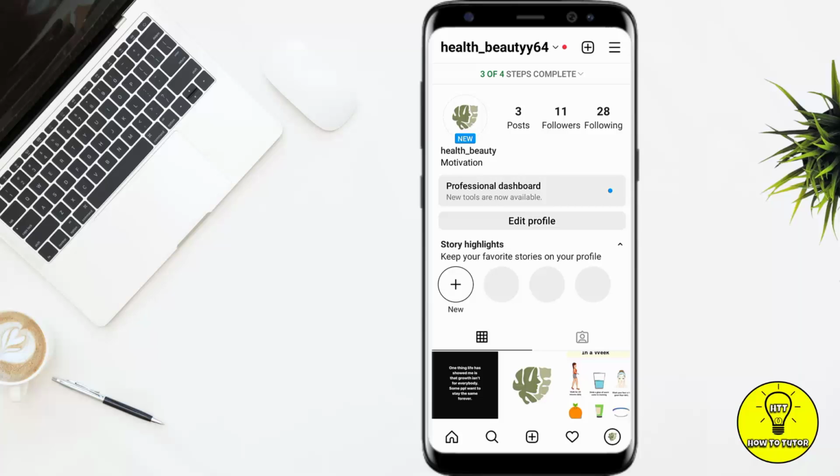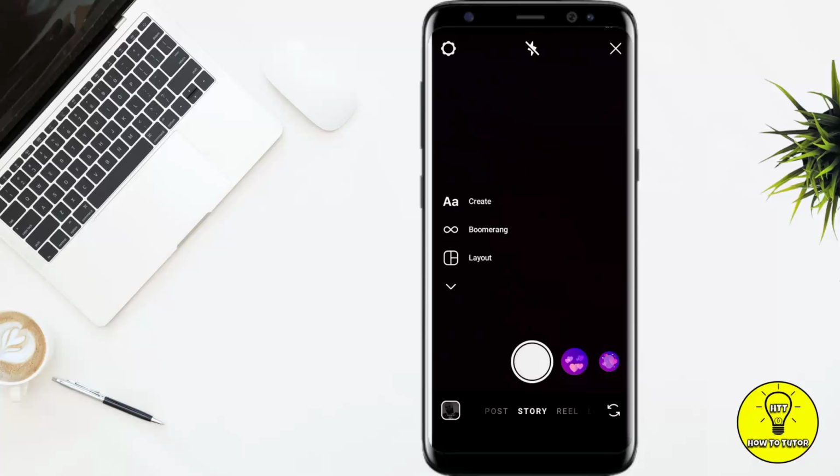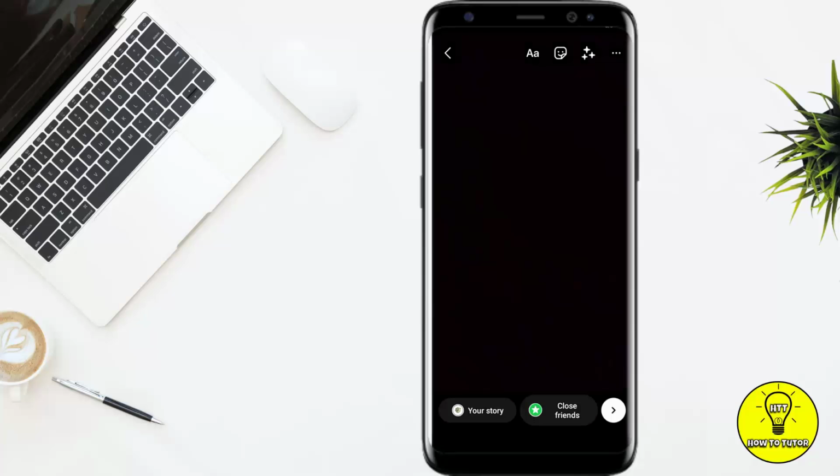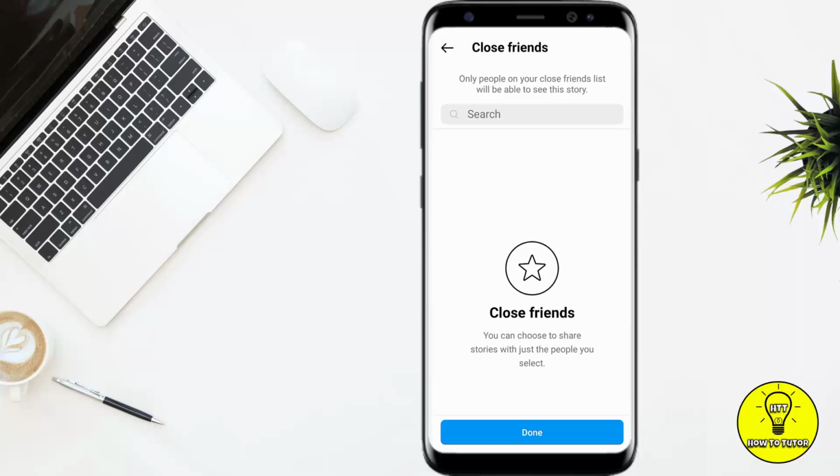Okay, so now another way to add to the close friends list is that you have to click on your home screen, then click on your story, and then click a photo. Okay, so after that you can see that there are two options, your story and close friends. If you click on close friends, you can see that the same interface is opened.